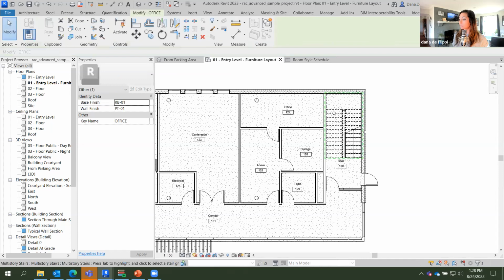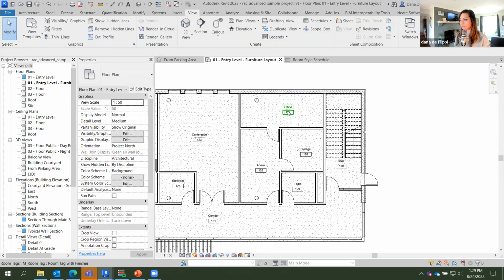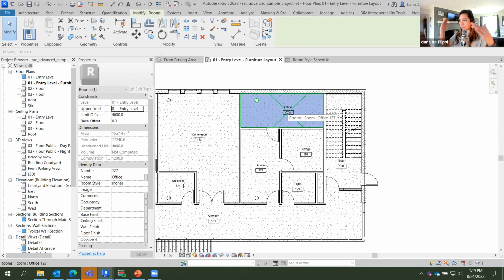So when I come back and I select my office, so that was a little bit easier to select that room by hovering over my tag and tabbing, getting the X. You can see there, I now have the room selected. And now you can see I have the instance parameter of room style or whatever you updated it to be, right? By default, it's room style. And because I inserted a data row and created that key, I can populate office. And now my base finish, my wall finish automatically populate.